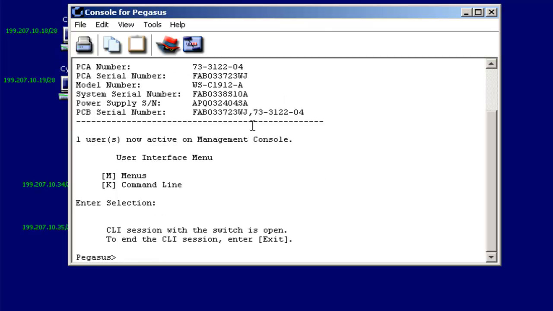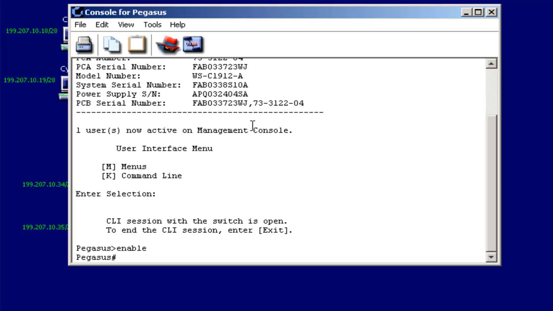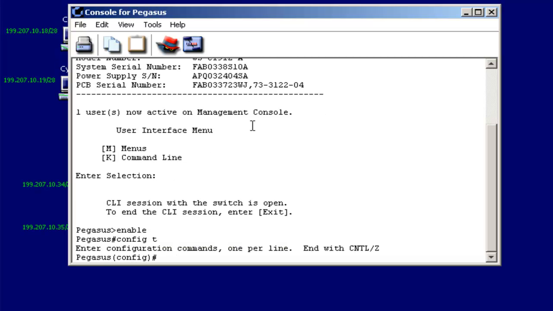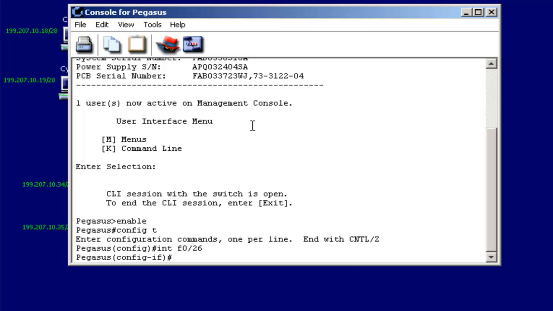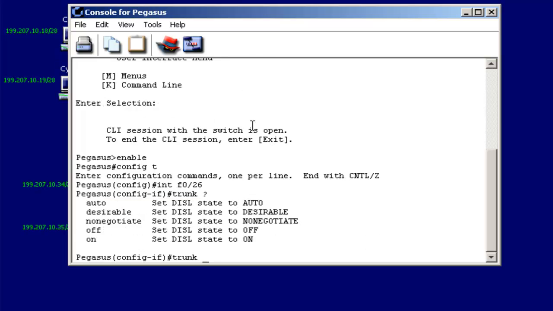So I want to log into my router via the console port, and I want to go into privilege mode with enable, and I want to go into global configuration mode with config T. And once I'm in global configuration mode, I want to select the appropriate port. In this case, use the interface command and fast Ethernet slot 0/port 26. And once I've selected that, notice I can turn on trunking with this command, and I would just want to say trunk on, but I'm going to use the help system, the question mark, just to show you the options.